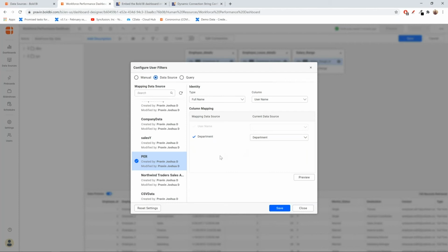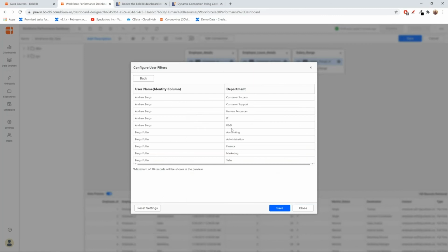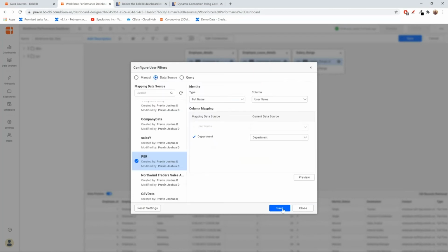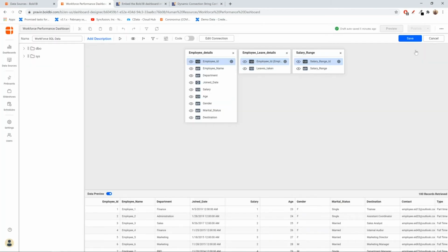Whatever field you have in the permission table will be listed here. You just need to choose the mapping field from the current data source on the right side, and just check this option here. Okay, so let's click the preview. It will show you the permission table. Okay, now we can save this and save this data source as well.